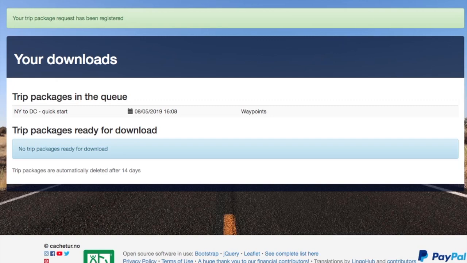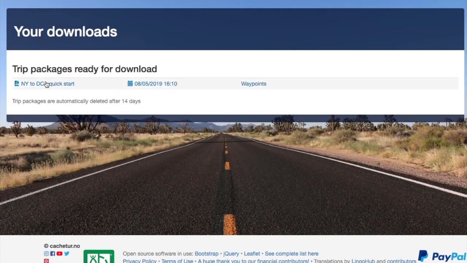There's our download package. It's arrived. So if I refresh this, I'll see I could download my trip package at this point.